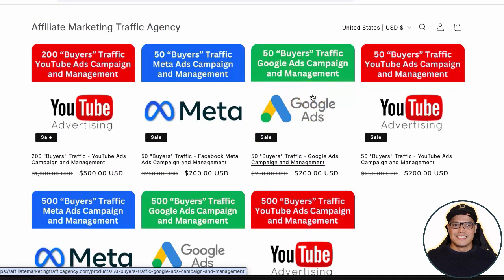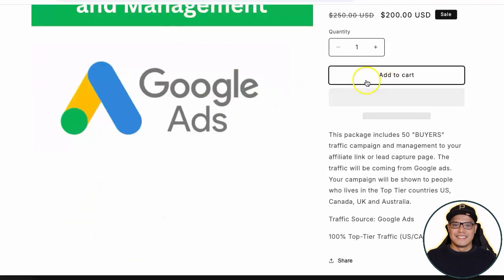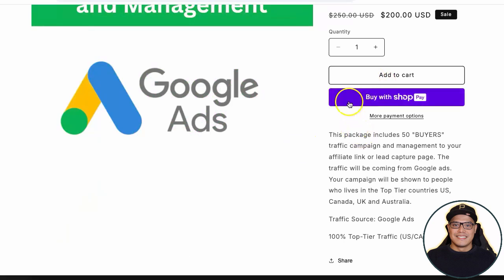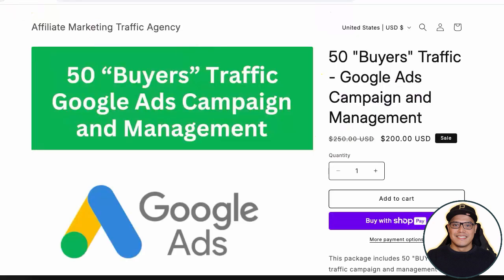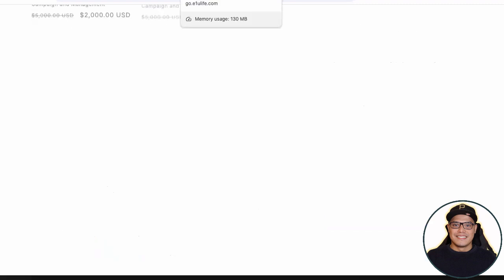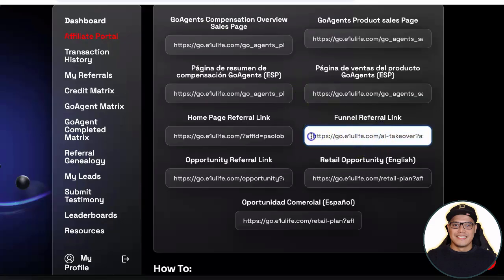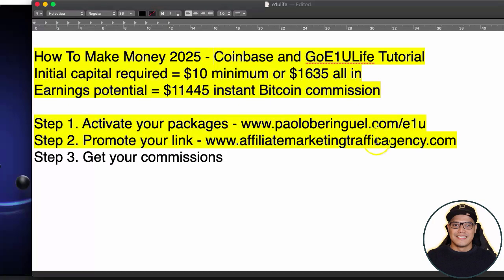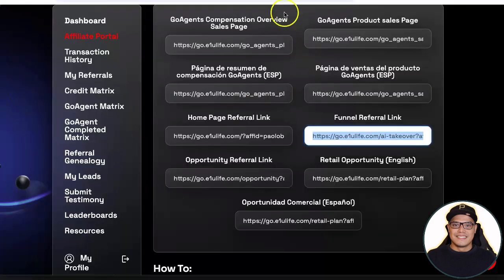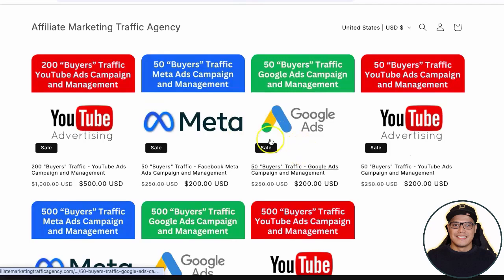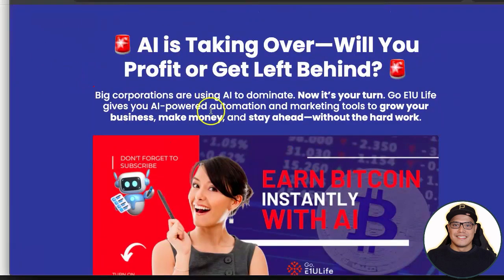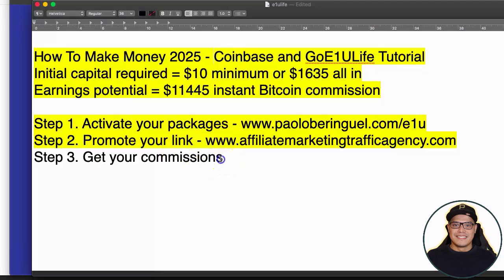So let's say you want to buy the $200, all you have to do is click on the package, and then after that you just need to complete the purchase. Okay, so you just click on add to cart, complete the purchase, and then once you complete the purchase, you will get an email, and then all you need to do is send this link. Okay, so you give this link, and then essentially what will happen is that once the campaign is live, let's say you purchase the traffic package from Google, then basically people will go to this page. Okay, so people will go to this page, and then step number 3, that is how you will get your commissions.